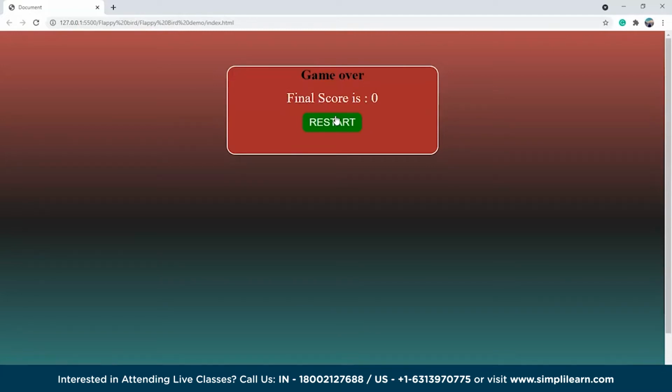Now let's try to recreate this game again from scratch, and we'll do everything by ourselves. We'll go through the HTML part, we'll go through the JavaScript, and we'll go through the CSS as well. Both HTML and CSS will play a vital role in making this game, along with the JavaScript part obviously. So let's start with the code.